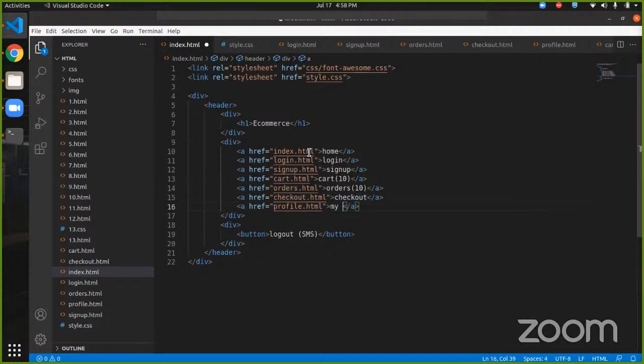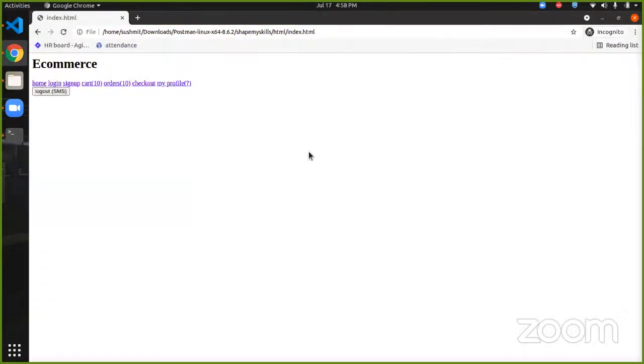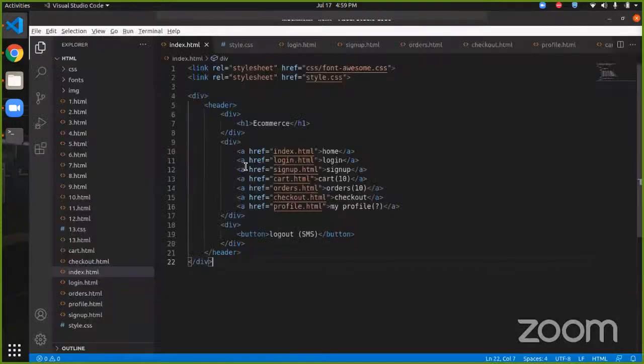So here is my profile, any name. This is what is going to be the menu. So let's open the index.html. This is what the menu is. We would create two sections in main, which is going to be a left side and a right side.